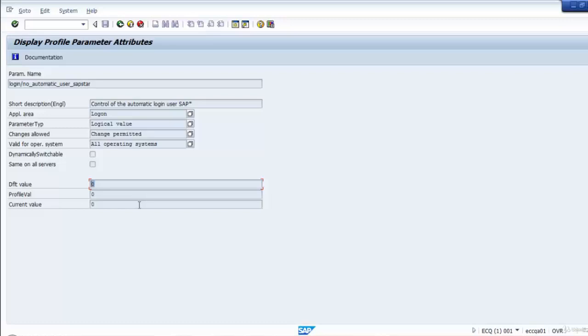So whenever you create a new client, you have to make sure this becomes 0. Once you create the new client, log into the new client and change the password, everything is fine, then you change it back to 1. Otherwise anybody can use the standard user ID and password. So that's the reason this parameter is there.